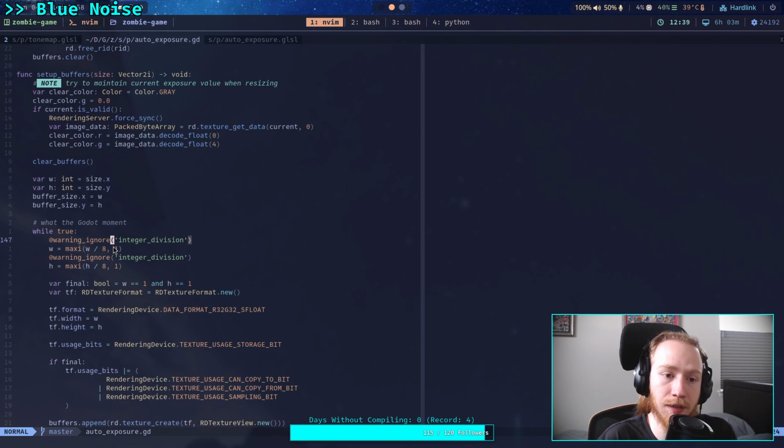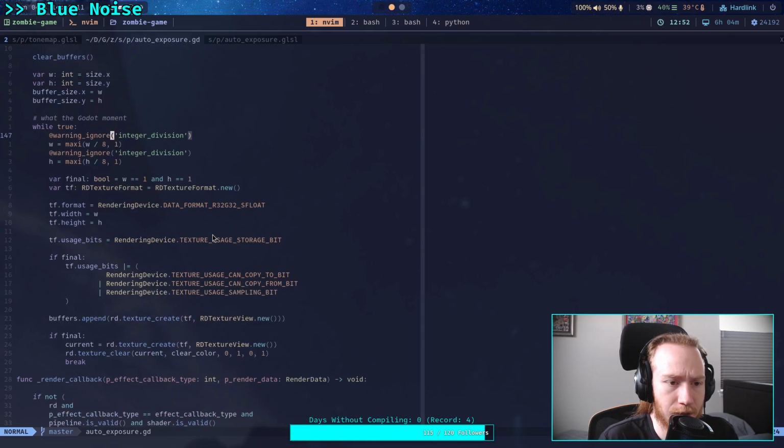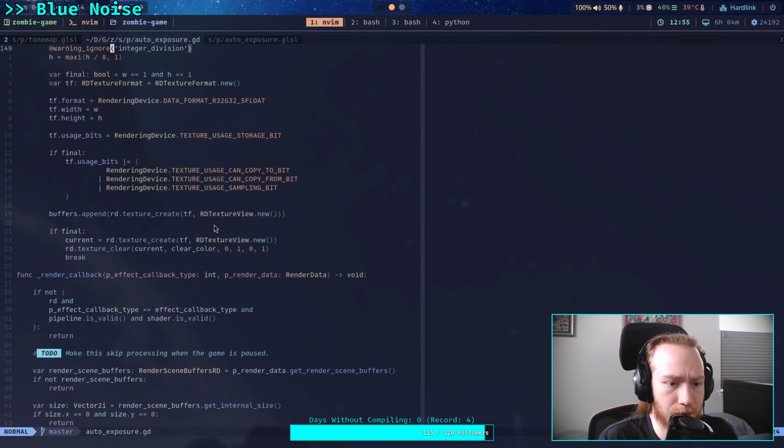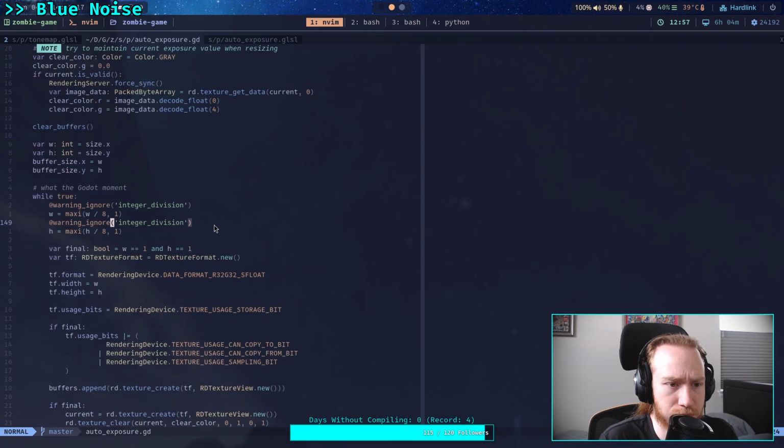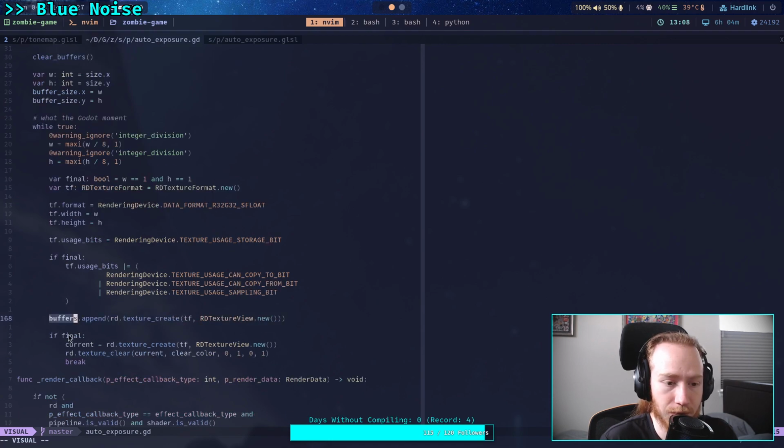If current is valid, force a sync. Right, okay, so we force a synchronization. We get the color. Okay. Clear buffers. Okay. What am I missing here? Buffers append while true. Where's the break? Final. Final is when we're down to a single pixel. And that becomes current.